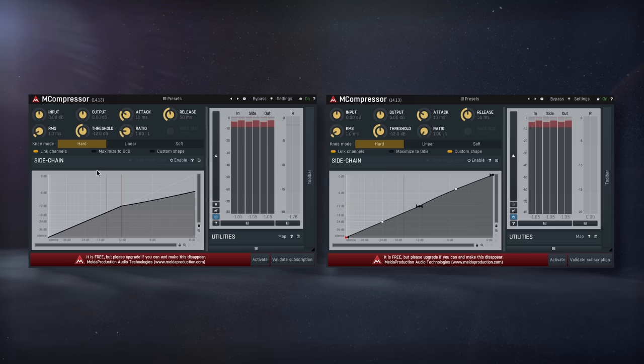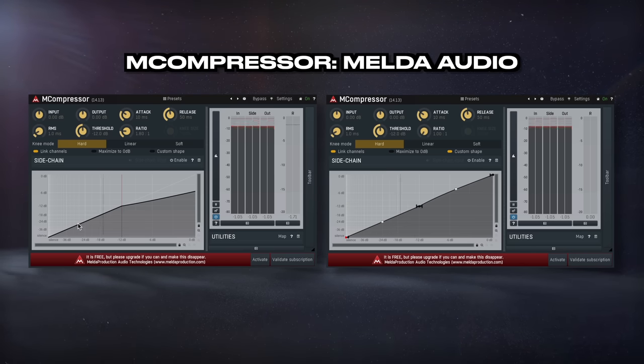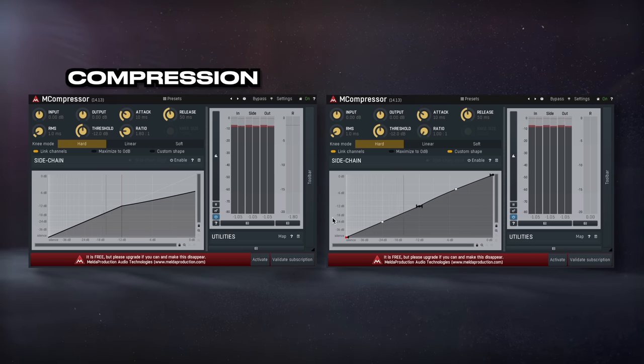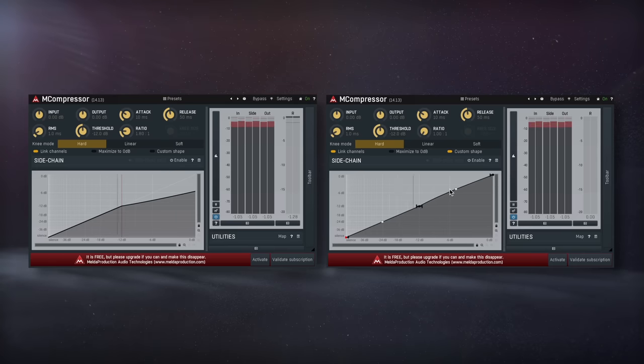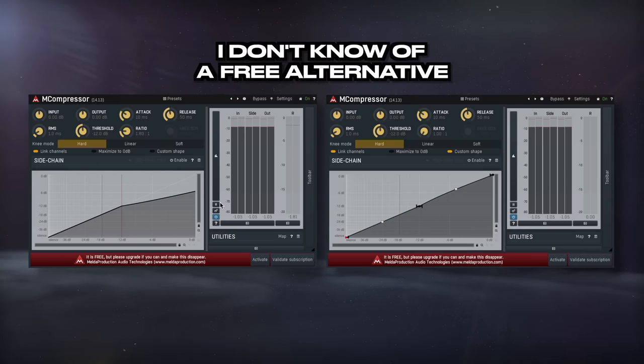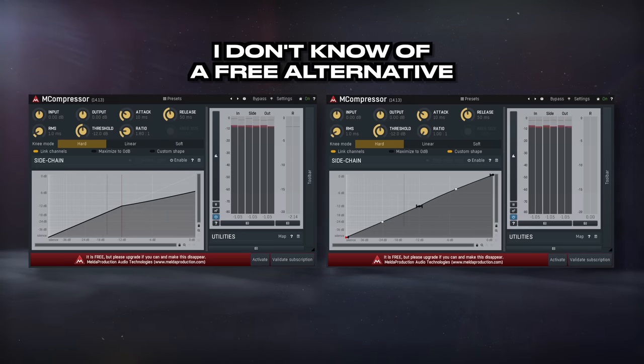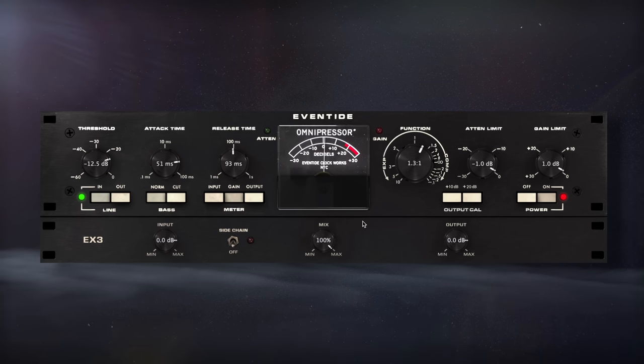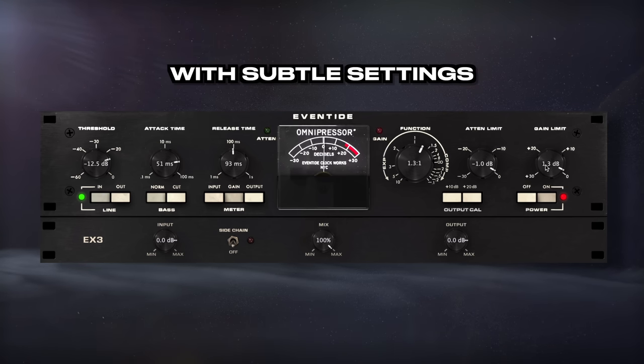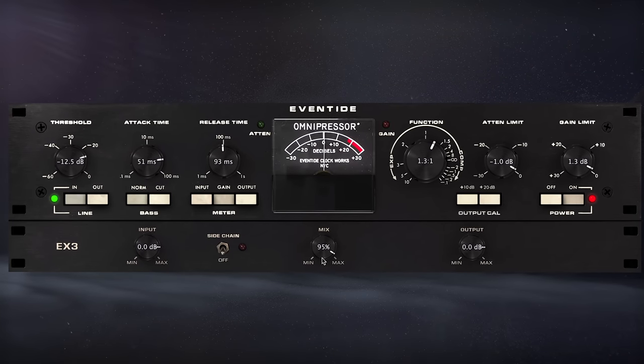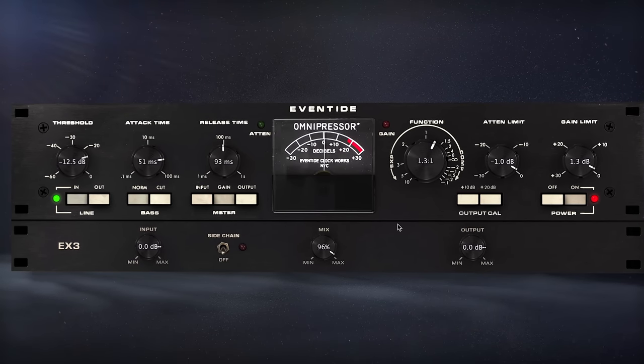Although you could use two instances of a free compressor like M Compressor by Melda Audio to achieve compression and then expansion, the routing is going to be different from this plugin, so unfortunately I don't know of a free alternative that matches this plugin exactly. Let's take a listen to this plugin being used with subtle settings, and notice how it makes the track louder, dynamically controlled, and makes quieter details easier to hear.